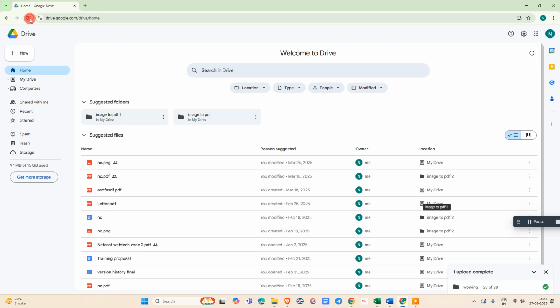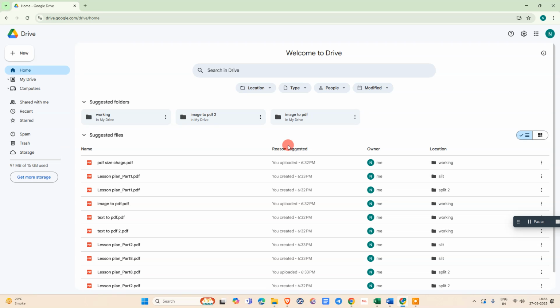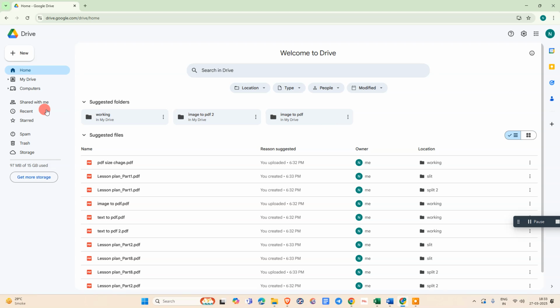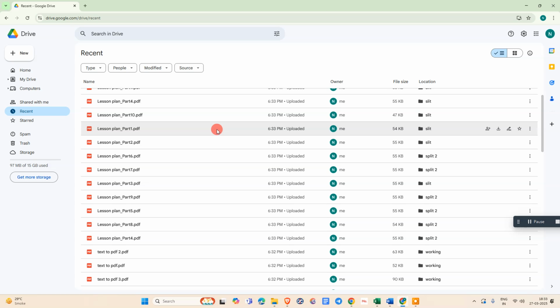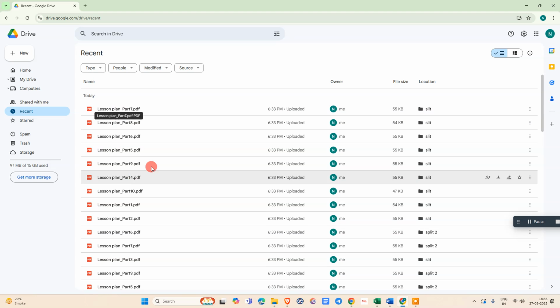Now just refresh your Google Drive and you can see your uploaded folder here, or you can simply go to the Recent, and under the Recent you can see this is all my files. These are my files under this folder.